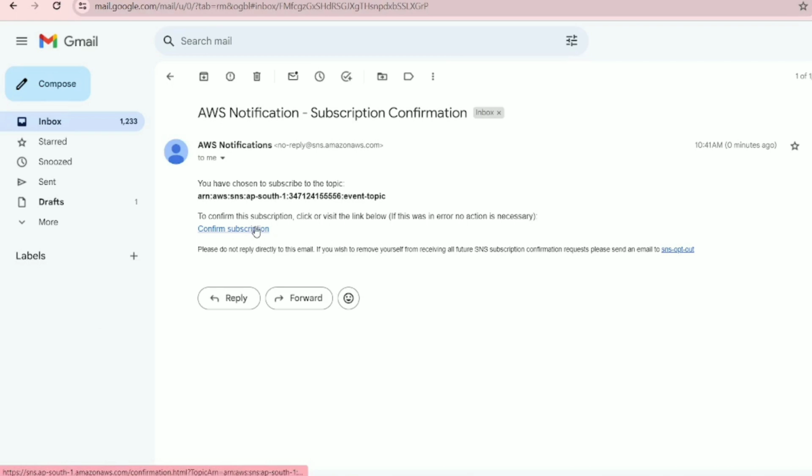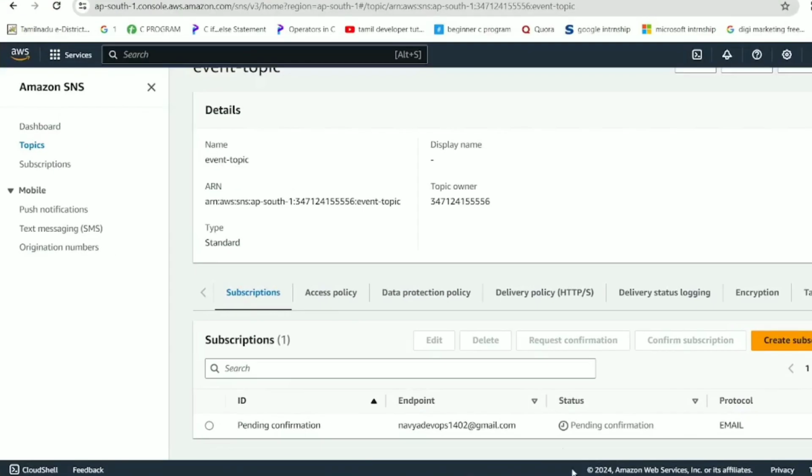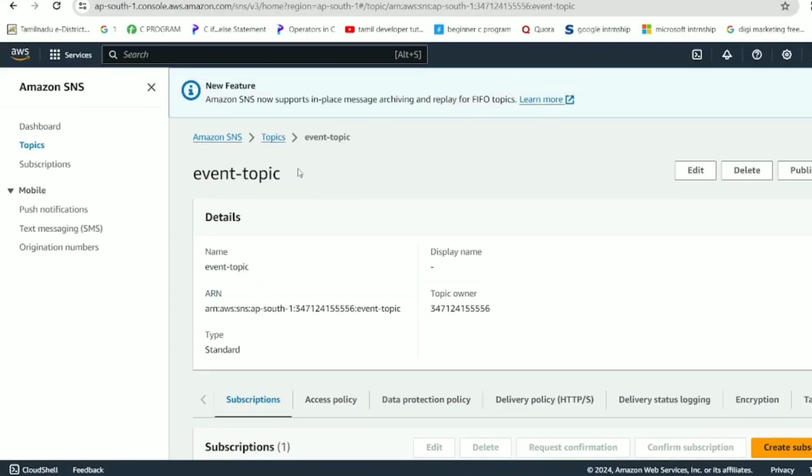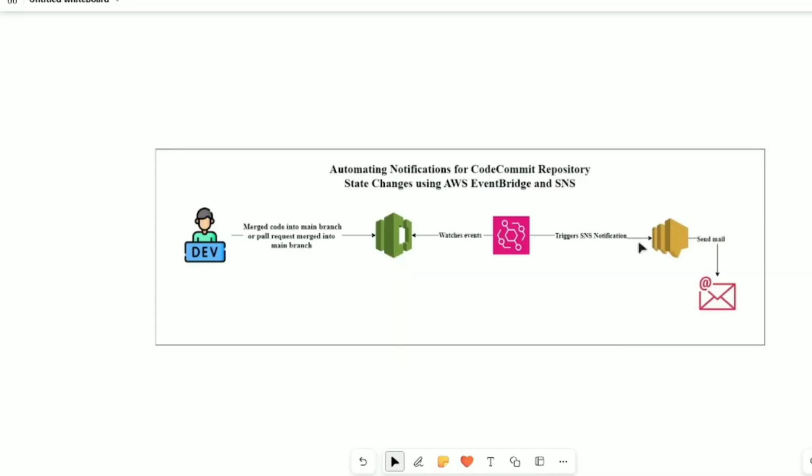You can see the confirmation message was received in my inbox and I am clicking the confirm subscription button. So the subscription was confirmed. Then I go back to the SNS topic and just refresh this page. Now you can see the status was changed to confirmed. So the SNS setup was done.